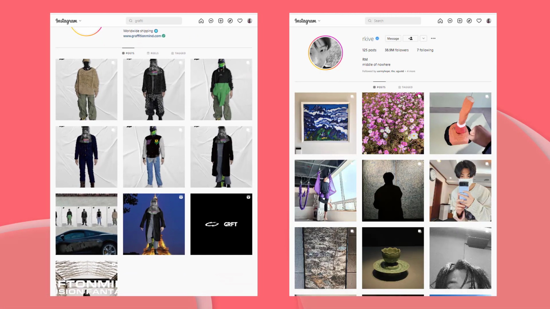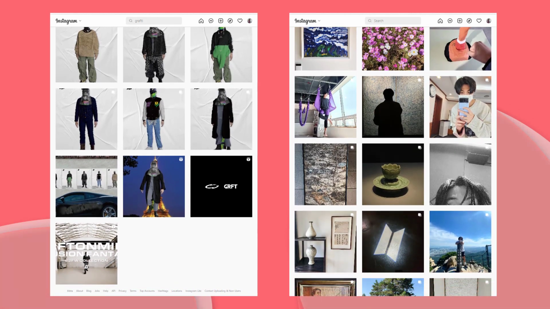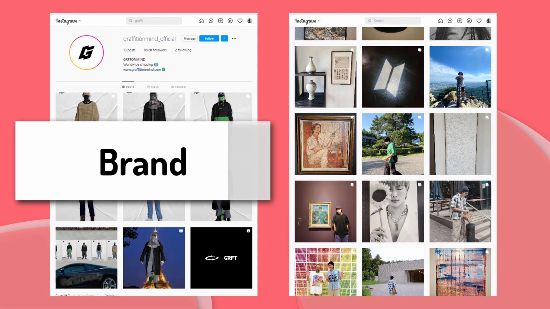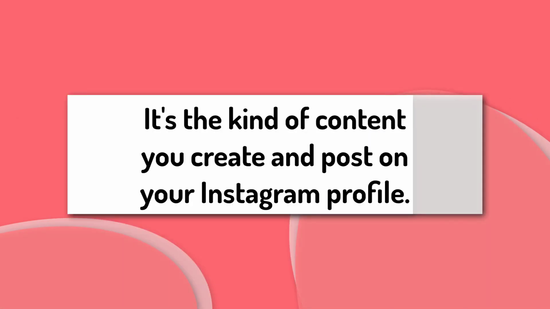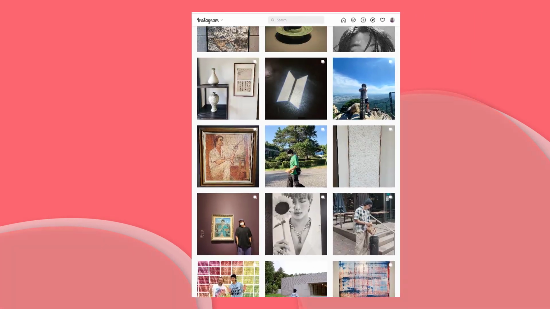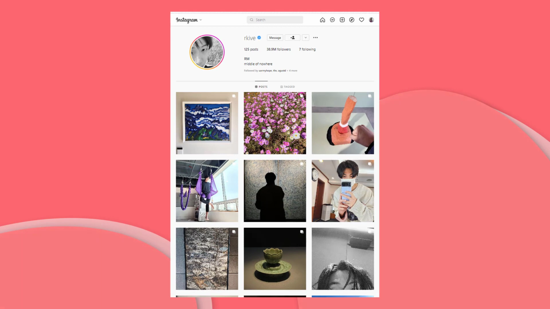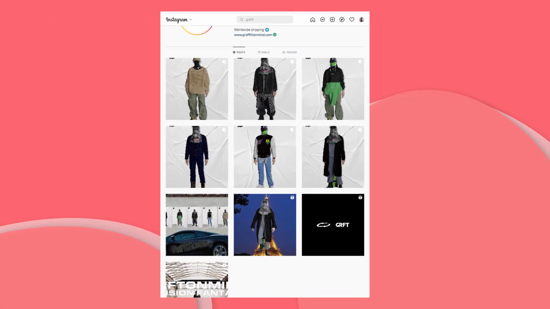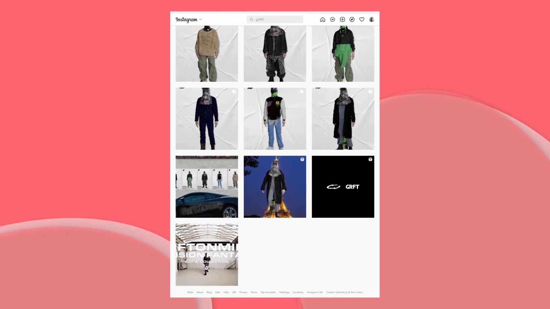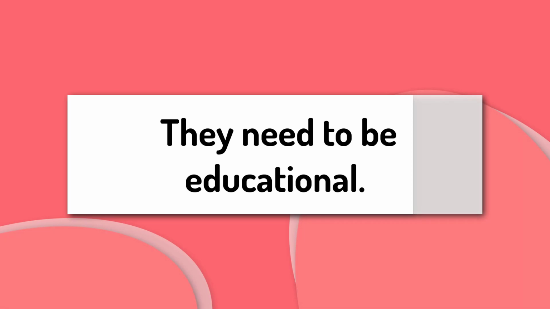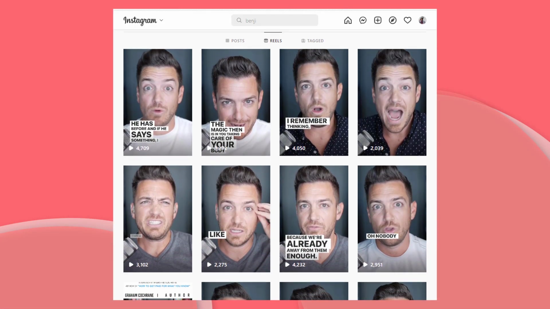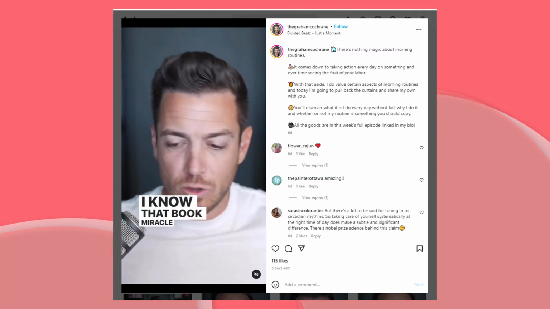Let me ask you, what's the difference between using Instagram for your brand and using it for personal enjoyment? Well, it's the kind of content you create and post on your Instagram profile. While your personal account can be a mix of everything that you want to upload, your Instagram business profile is geared more towards marketing to your followers. To get more views on Instagram Reels, they need to be educational. Reels that focus on what your brand is all about or what you offer.